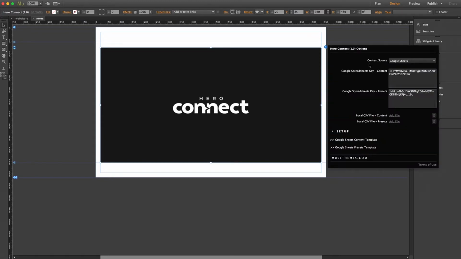Again, if you've used any of our Connect widgets already, a lot of this is going to look very familiar to you. Our first option selects if you're going to use Google Sheets, which is the recommended way of doing it and allows you that remote access to changes without needing Muse access. Or we have the local CSV option, to which we've included the default starter spreadsheets in the zip file that you'll receive upon widget download. We also have our two spreadsheet keys here for the Google Sheets method, one for content and one for presets. They're both pre-filled with our sample default templates, but we're going to change that shortly.